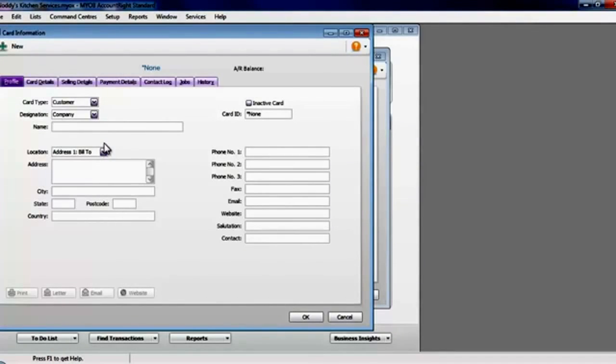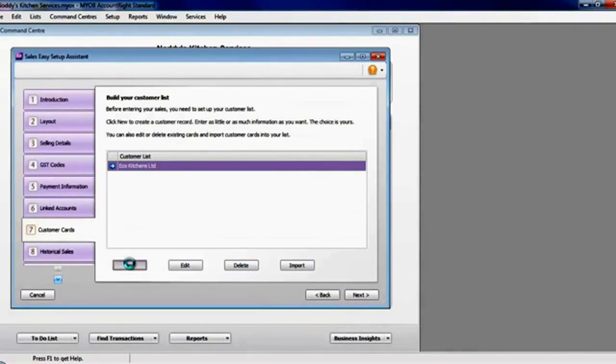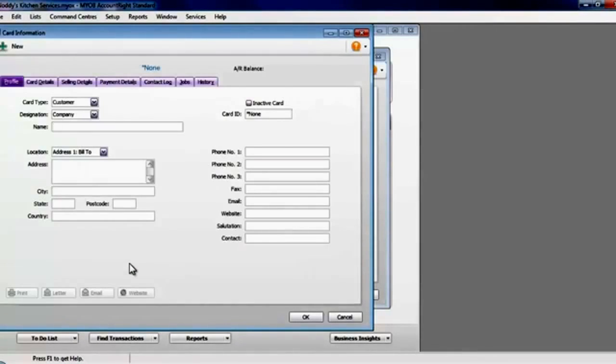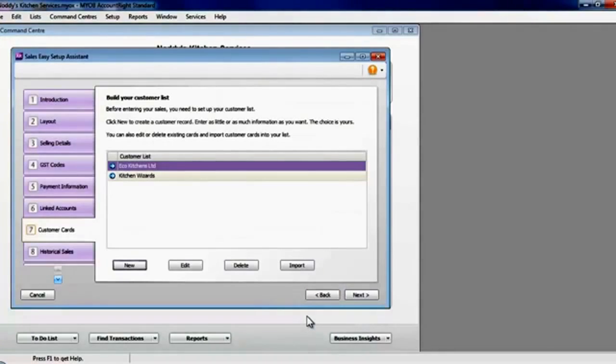And the first customer is called Eco Kitchens Limited. All we're going to do at this point of time is enter their name. Choose OK. The second customer is going to be called Kitchen Wizards. Choose OK. Let's assume we just have two customers now, and that's all we need to set up from the beginning. We'll choose next.